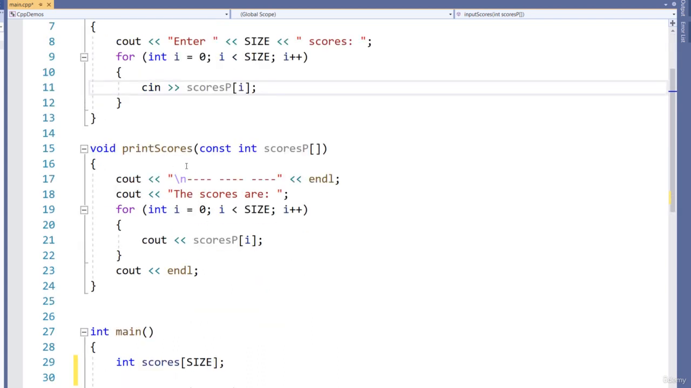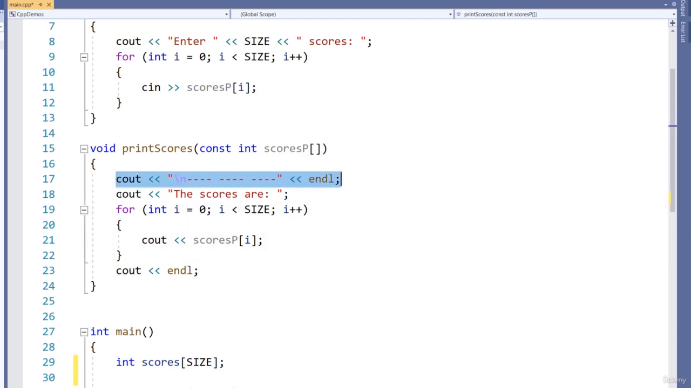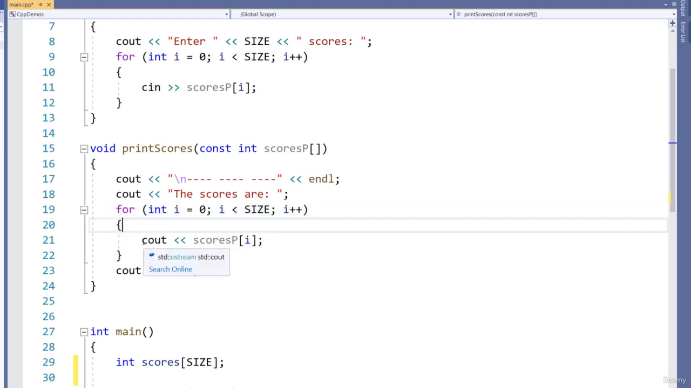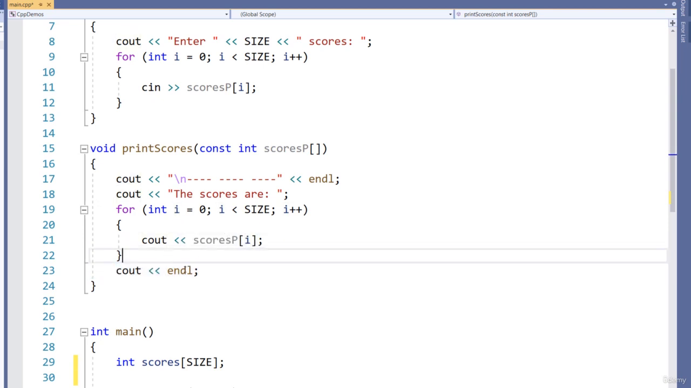Now in print scores I'm going to do something similar, but in this case it's going to be constant, because we don't want to make changes to that array, right? We simply want to print it out. I print out this line, and then I do console output, the scores are, and then I simply do the for loop again, but in this case I print it out. So console output scores p for parameter, and then I pass in the iterator I. Once I'm done, I just do another console output.